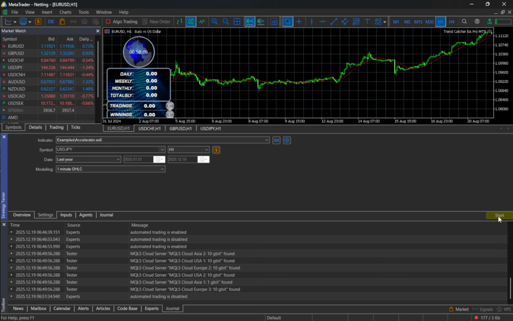That's all there is to setting up a reliable backtest in the MT5 Strategy Tester. Follow these steps, and you'll have a clear picture of how your EA behaves under different conditions before taking it live.